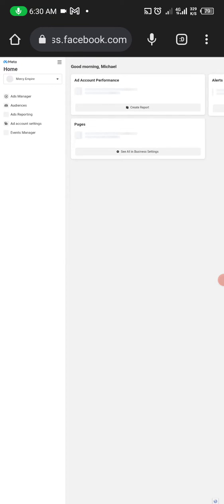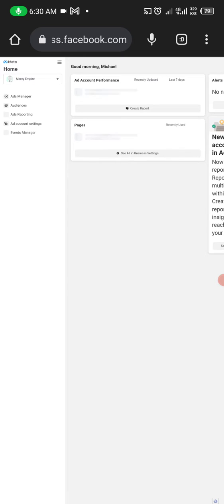So this is it. It's still loading. Let's give it time to load. All right, so this is it. So what I'm going to do now is click on Ads Manager so that it will take us directly to our Ads Manager, with which we are going to run the ads. So you click on Ads Manager by the left hand side here.